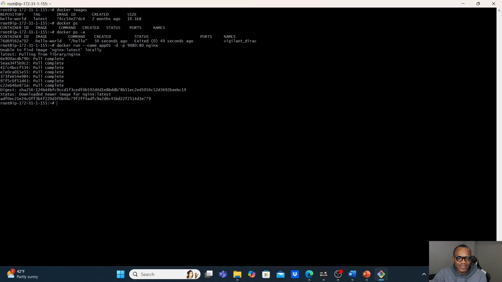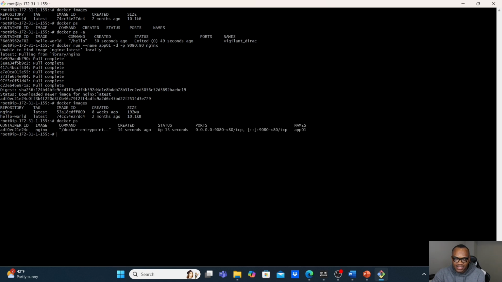You can see it's downloading the image. Now the image has been downloaded. Let's check it. Docker images, then you see the nginx image there. If you check docker ps, you see that nginx is running, and you can see the name we gave it, app01, and you can see the container ID.